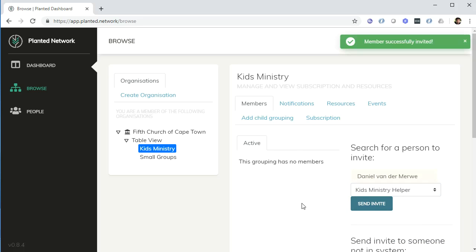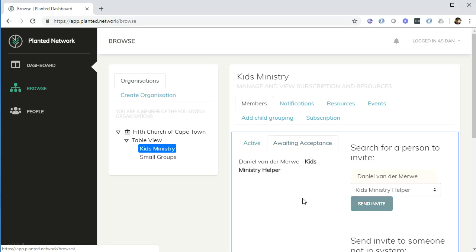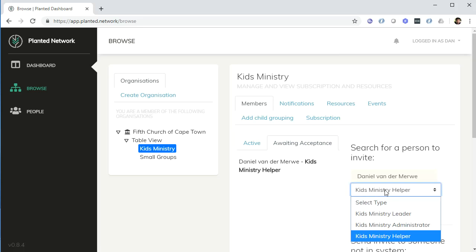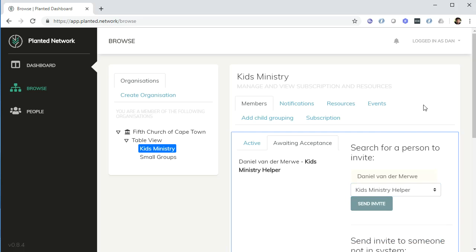What this is going to do is send an email to Daniel inviting him to be part of the kids ministry. And you'll see there that it's awaiting acceptance. Now he can log on to his profile and he can accept this invite. Of course, everything you're seeing here in terms of the types of groups and the types of roles is all absolutely flexible, and you can create any descriptions and any types that you need for your own specific organization and your needs. So let's create a weekly event for our kids ministry.